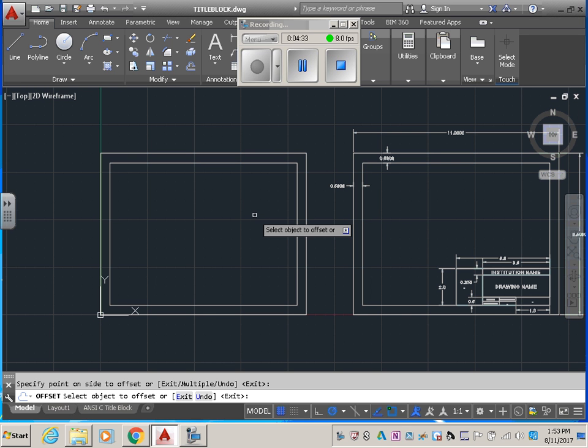Now that I'm done, I don't need the offset command again. I'm hitting the escape key. Okay, so now I have 2 rectangles inside each other, mathematically correct, perfectly 0.5 inches off each other.